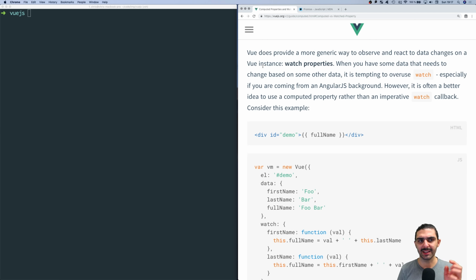The reason being that computed properties are declarative, and it's easier to reason about declarative code. It's easier to reason about the dependencies than when you move into this imperative land where you're saying first do this thing, then do that thing, then do this thing, and so forth. And that's what they're saying here in this section, right?